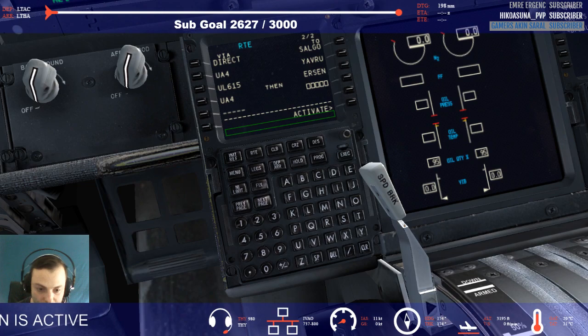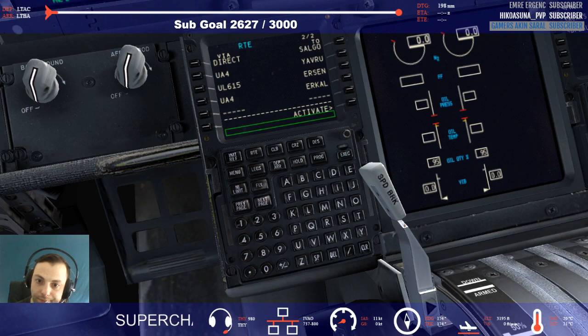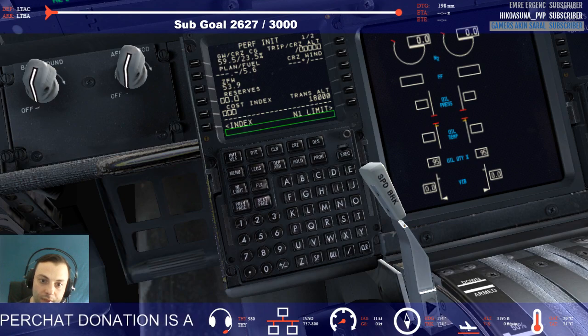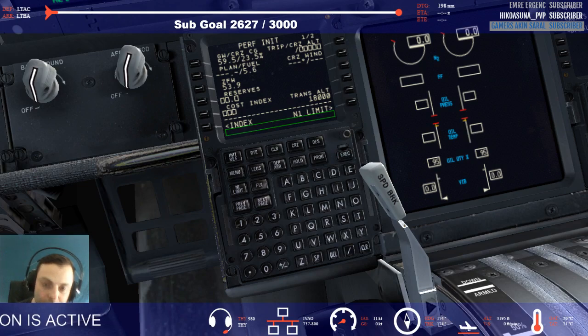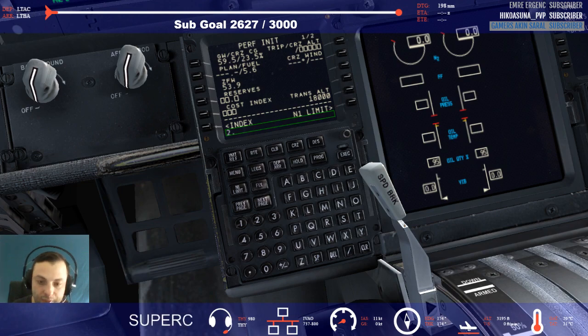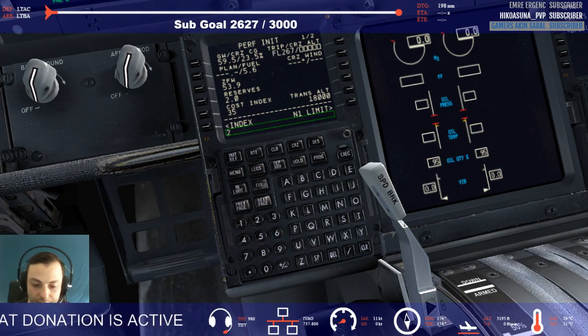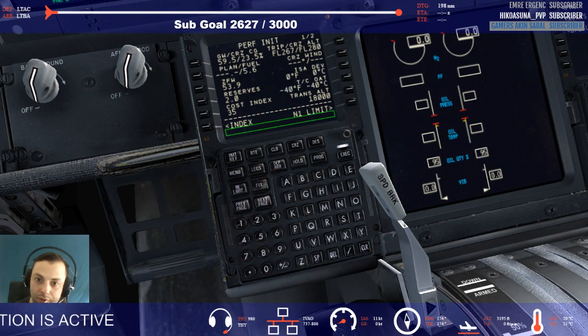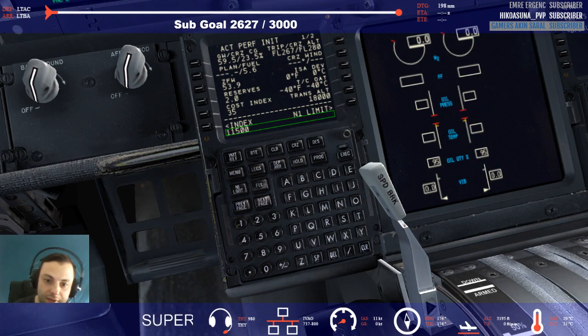Alright, and finally we are arriving via ERKAL. And execute. We have 54.0 fuel on board, or the weight is 54.0. And reserve fuel is 2000, so we fill in 2.0, and that is it. We have 35 as cost index, and flight level 280 for this flight. Alright, execute, and the transition level is 11500.